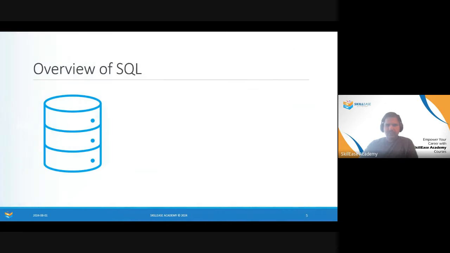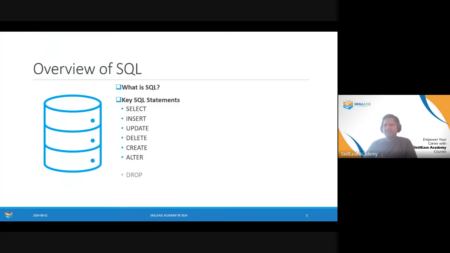So to start with, what is SQL? SQL stands for Structured Query Language, and it is a standardized language for accessing and manipulating data. We use SQL for communicating with databases for retrieval, updating, inserting, and deleting of data.